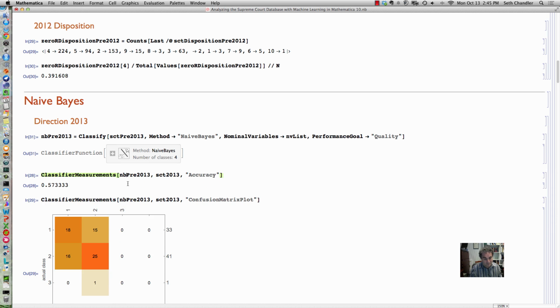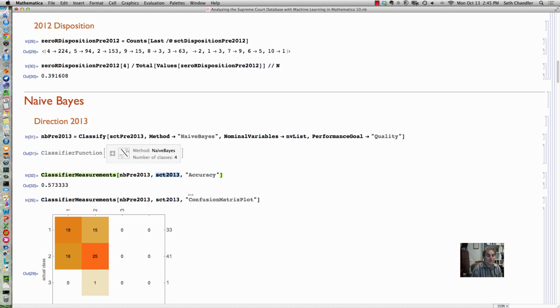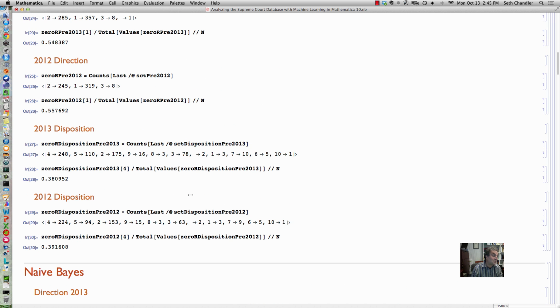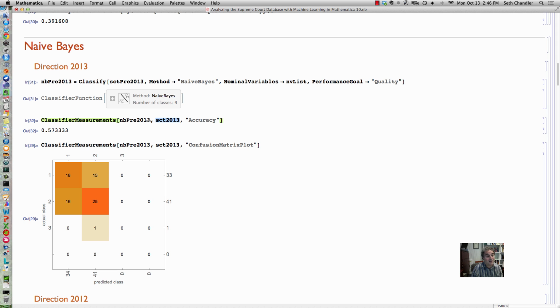How'd I do? Not really very well. I get 57% right in predicting the 2013 cases, which isn't much better than I would have gotten for free. So, what's going on? Well, let's look at the confusion matrix. I don't find the confusion matrix to be particularly informative. It's just getting things wrong.